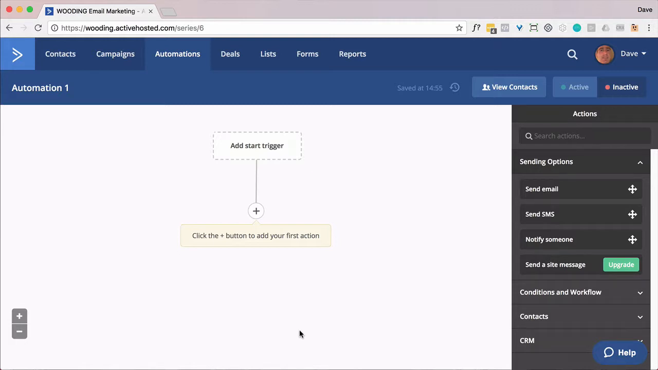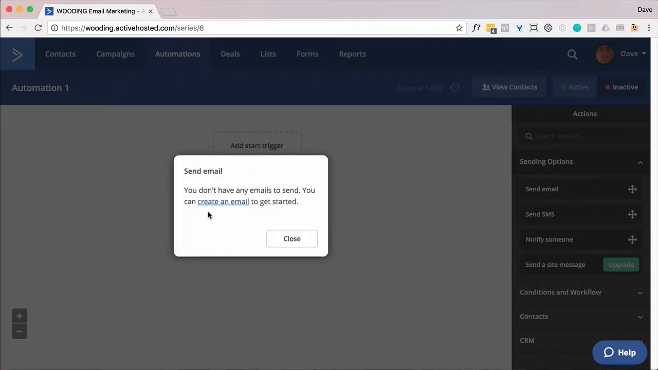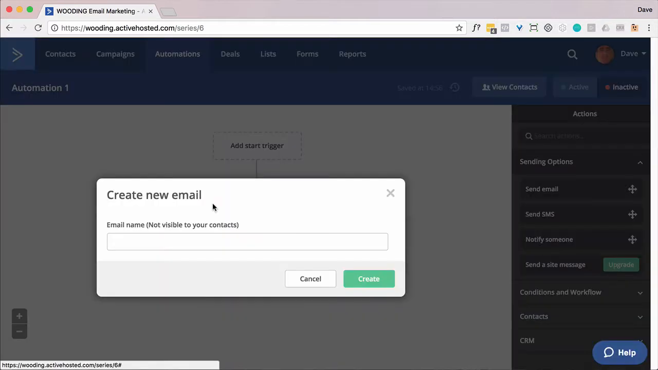Typically, you're going to want to send them an email. It might be something different. You might want to adjust a score or something like that. But let's start with sending an email. And I'm going to go ahead and just click here. Click on Send an Email. You'll need to create one if you haven't already.